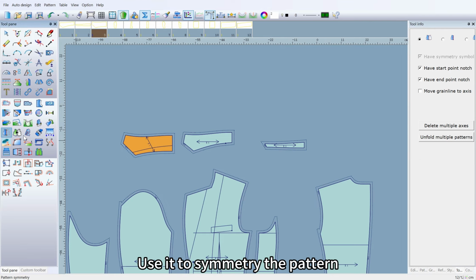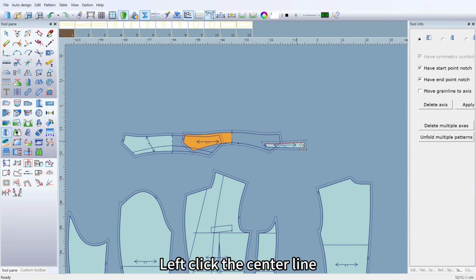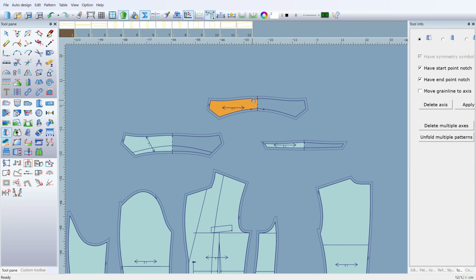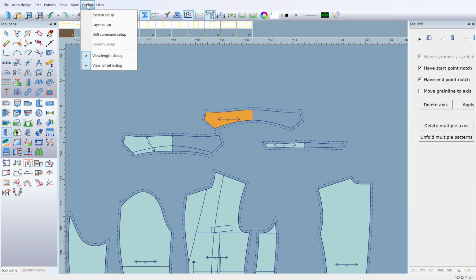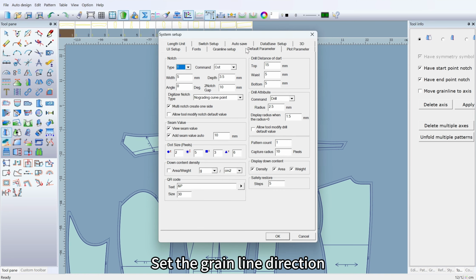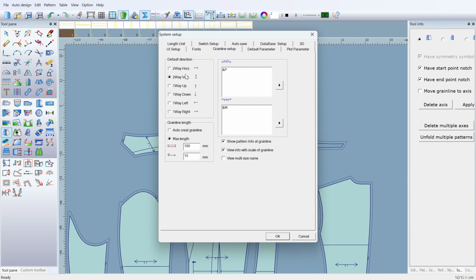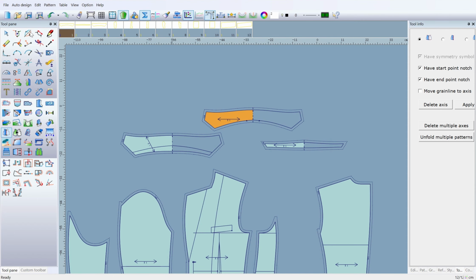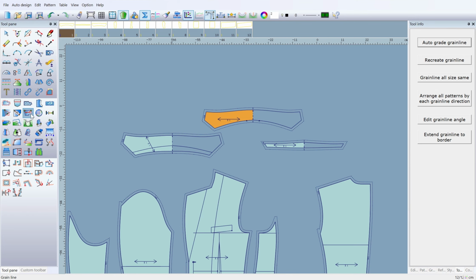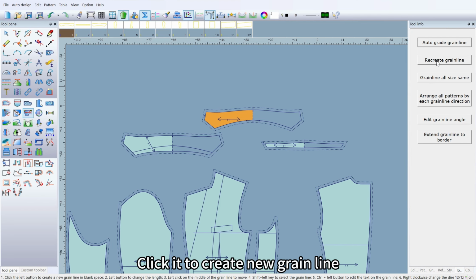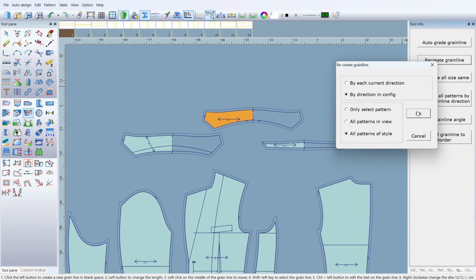Use it to symmetry the pattern. Left-click the center line. Set the green line direction. Use the green line tool. Click it to create new green line.